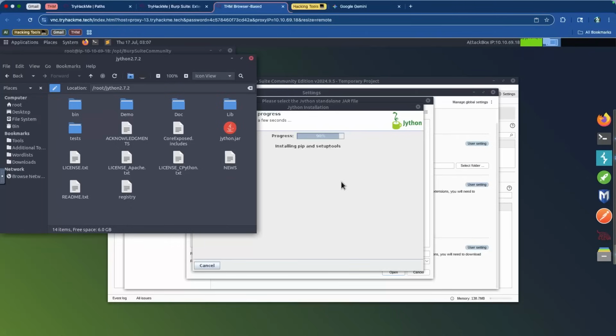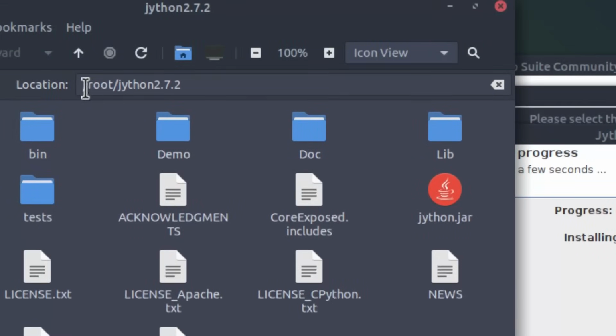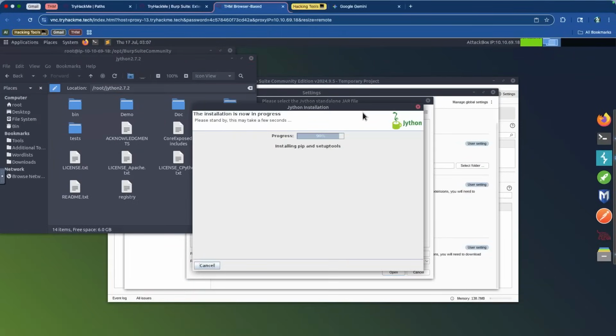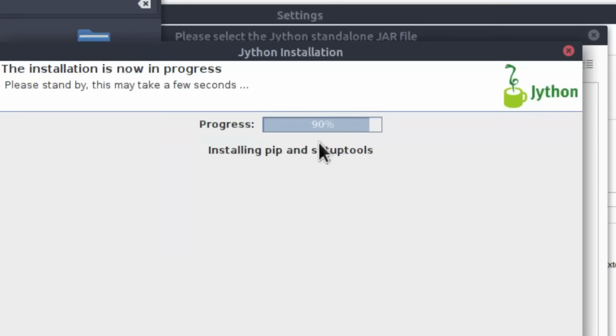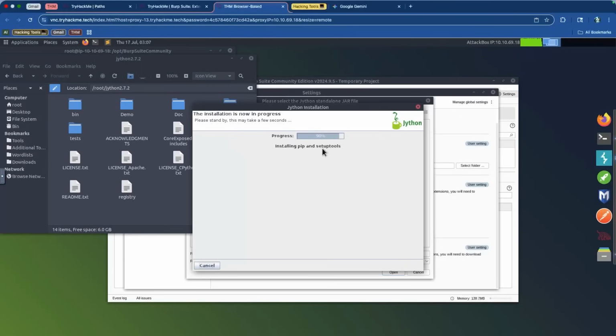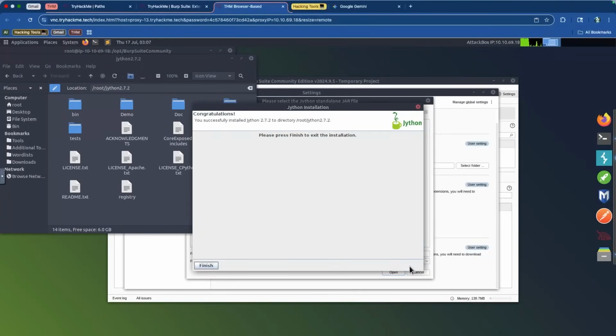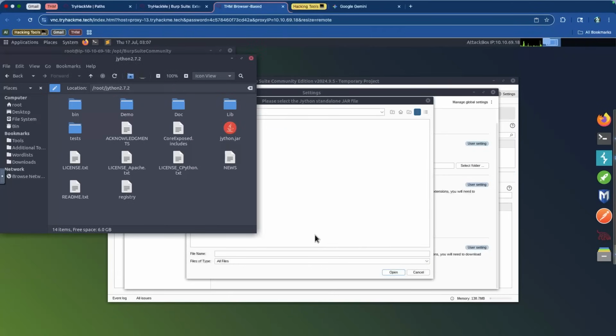So once this is fully finished installing, this would be the path, right? It would be root / Jython 2.7.2 / Jython.jar. That would be the full path that we would be looking for to make sure that this is actually available to us. So I'm going to let this finish installing pip and setuptools, which will take probably, oh, there you go, perfectly done. It's now done. Press finish to exit the installation. So we press finish and we're officially done.